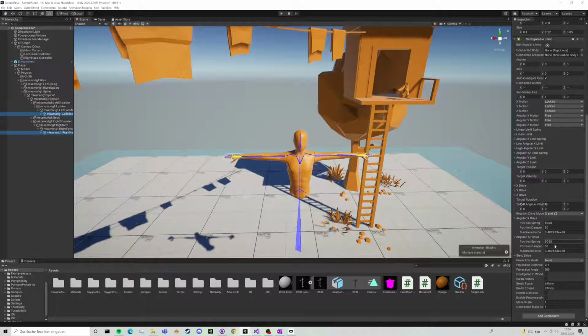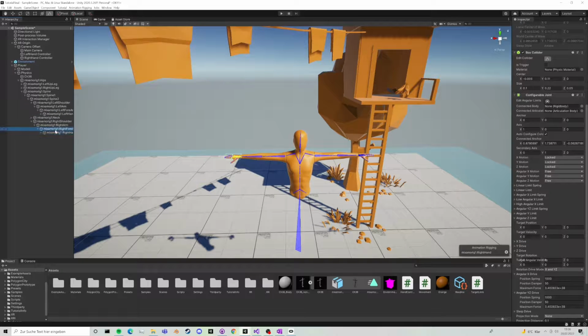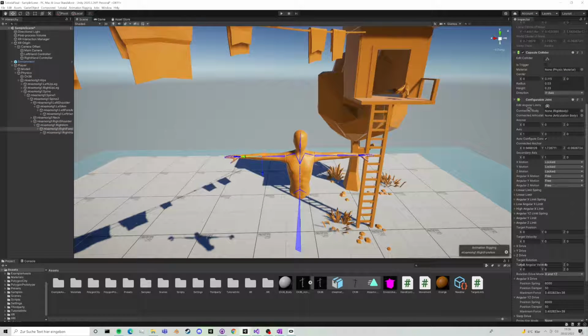Select both hands and set their angular position springs to 1000. Next up, connect all joints in that scheme. Hand to forearm, forearm to arm, arm to the physics root.